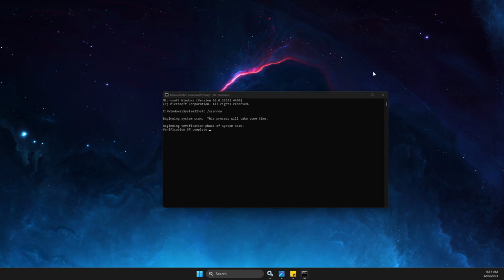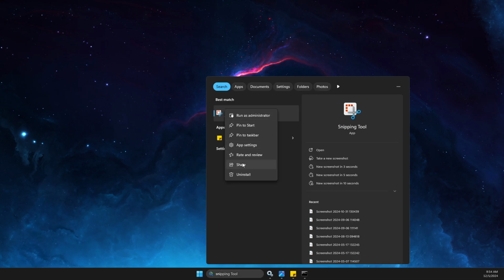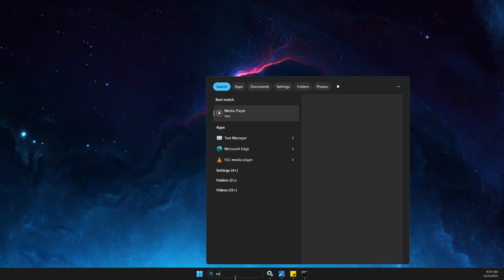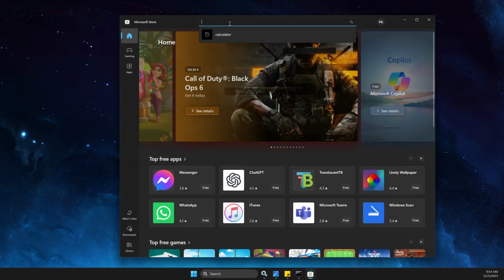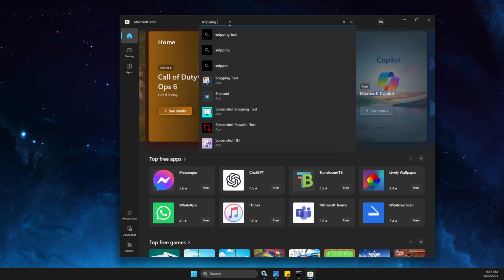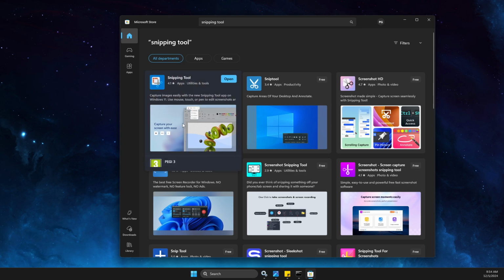And if the problem persists, the last thing I suggest to do here is to go to snipping tool, right click on it and uninstall. And after you uninstall it, go to Microsoft Store, look for snipping tool, and install it again. And yeah, that's basically it.